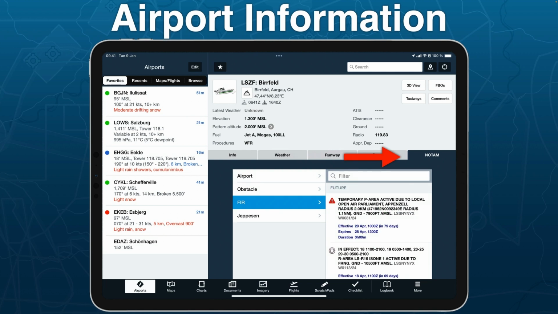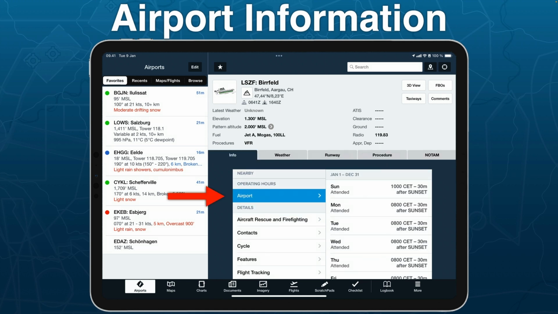In addition, there are NOTAMs for the airport, the flight information region displayed here, or for obstacles in the vicinity of the airfield. Operating hours are also displayed under the airport information.